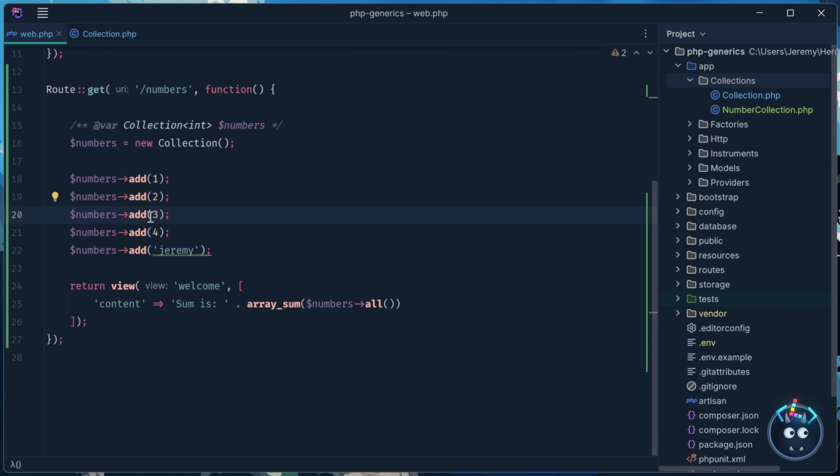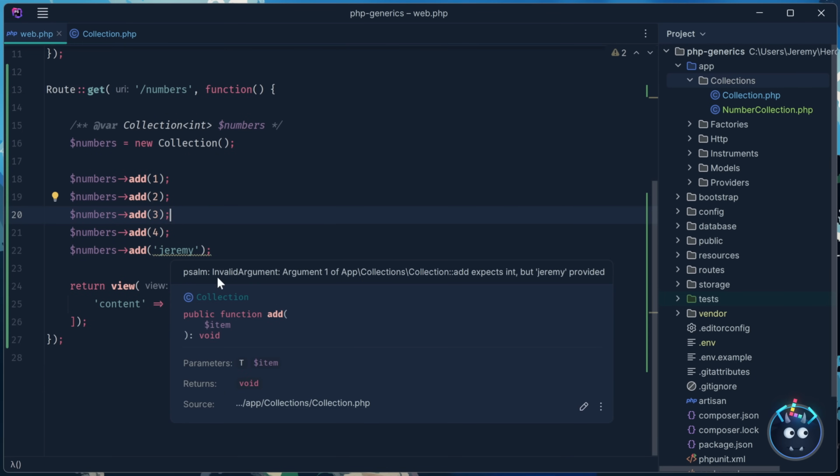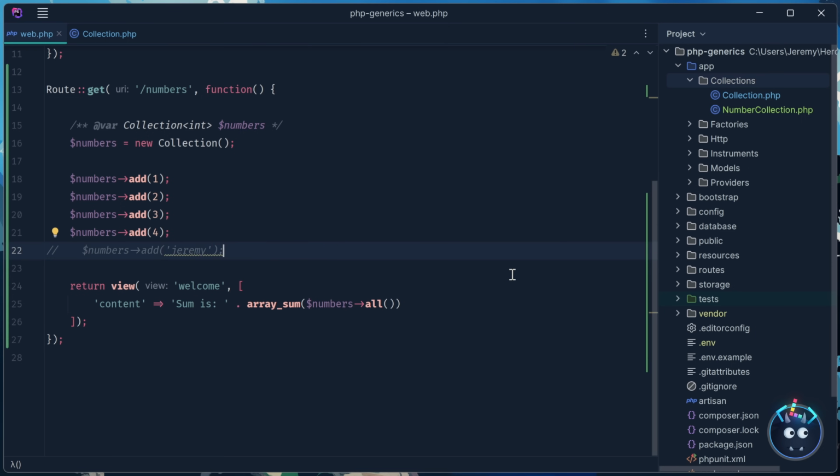And we can see everything is fine until we get to the string. We see that Psalm says that this is an invalid argument. Argument 1 of add expects an int, but Jeremy is provided. So again, this isn't going to prevent us from going to the browser, running it, and seeing it blow up. But as we are writing our code, our tooling is going to point these things out to us so that hopefully we won't get to the point of running it and seeing our code blow up. So we'll comment that out and everything is going to be fine.